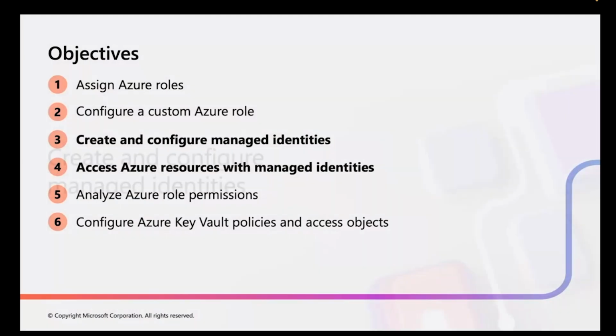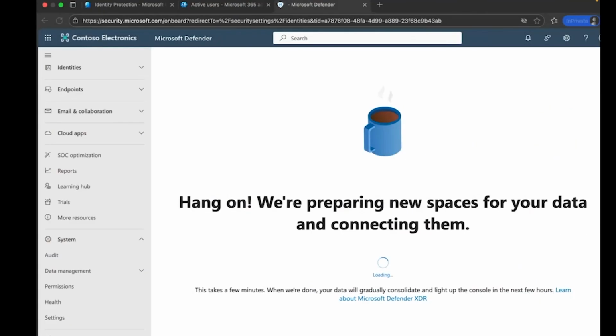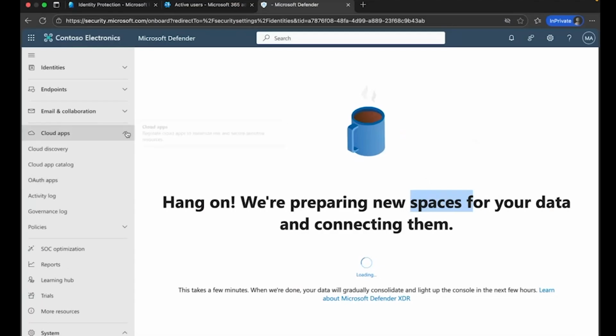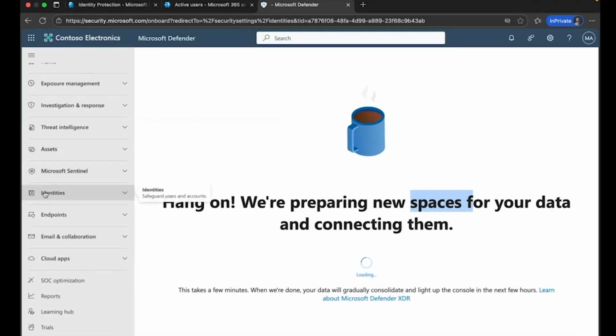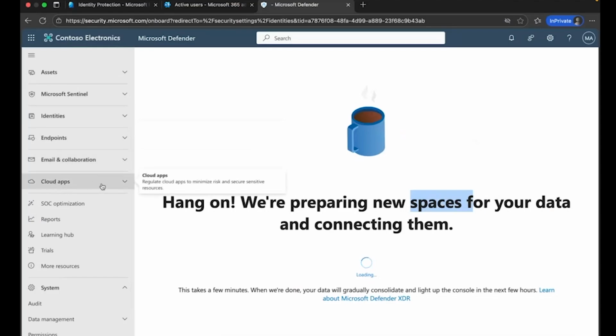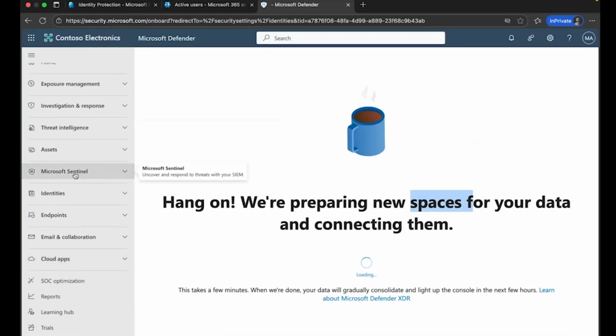So let's see. Meanwhile, let me check. Okay, this is still preparing. It's preparing a workspace where all the data will be stored related to all the processing, all the Defender components, everything. Once this is ready, you will have all the options to configure it. Here we don't have only Defender for Identity, but other options. This is for Defender for Identity. This is for Defender for Endpoint, Defender for Office 365, Defender for Cloud Apps. Sentinel is also included here. These are the different options that we see.